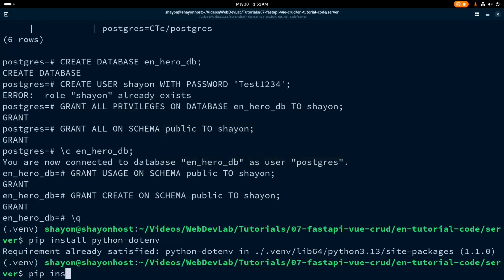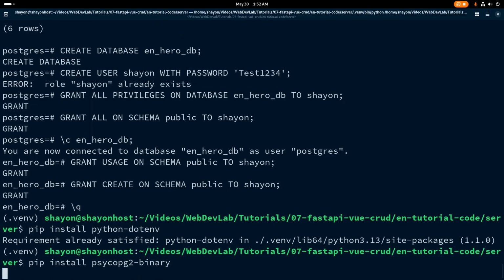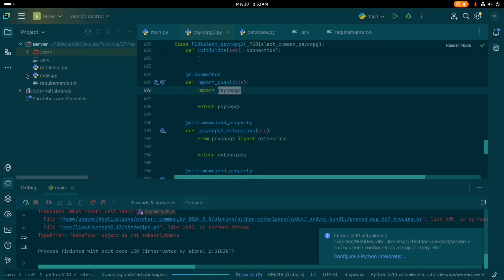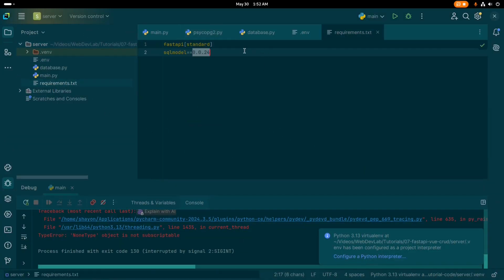pip install. This is kind of like a driver for PostgreSQL binary. We are going to use the binary version of this package. So this is the package we have installed. Let me just copy and paste it here, paste it in the requirements file, so later we can install it easily.